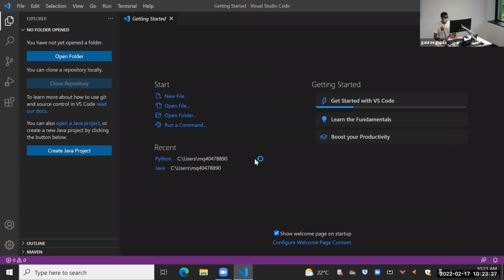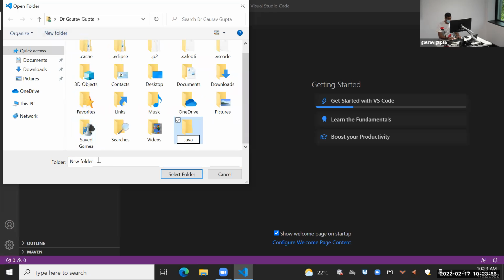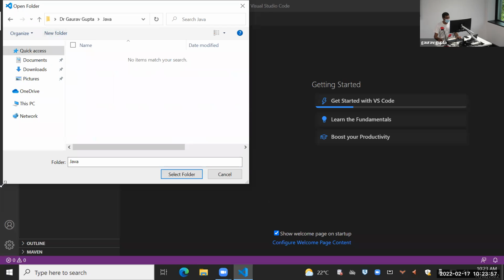The version that's in the computer labs, you need to have files in a folder, and you have to open the folder to run them. The latest version, I think, doesn't have that requirement, so I'm just going to run with this one. Click on Open Folder. Create a new folder, Java, enter, and select folder.